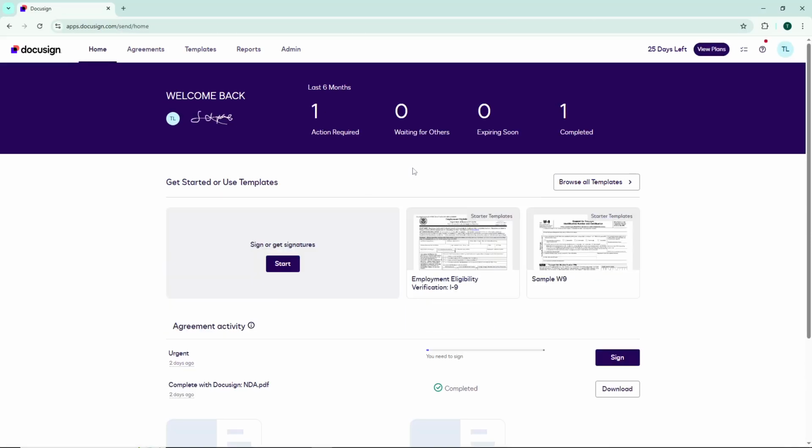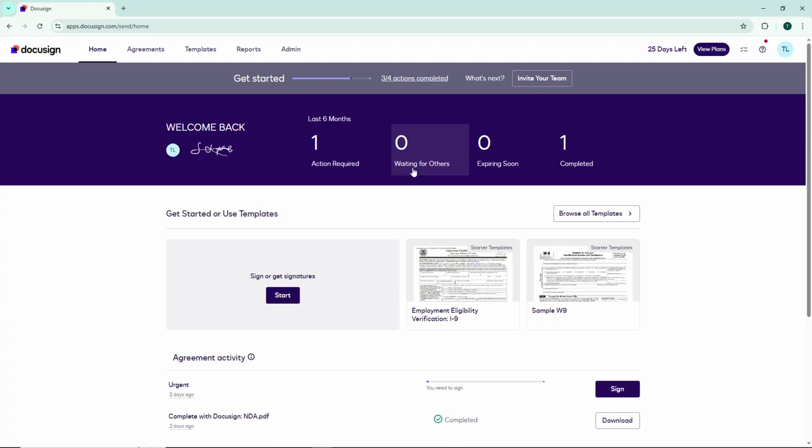And that's it. You've successfully logged into your Docusign account and can now access all your documents, manage signatures, and handle any agreements you need to work on. The login process is straightforward and secure, ensuring your important documents remain protected.